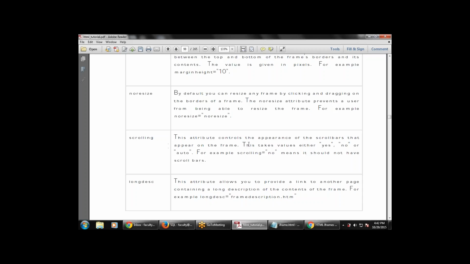Now again the scrolling attribute takes three values: yes, no, or auto. If you are using yes, that means scrolling is defined, and if you are using no, that means it should not have a scroll bar. That means it does not move from up to down or left to right. That is scrolling.